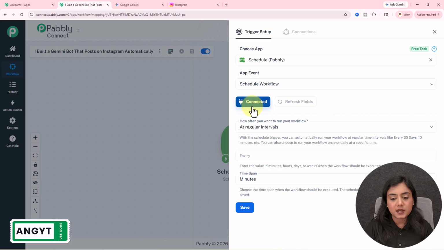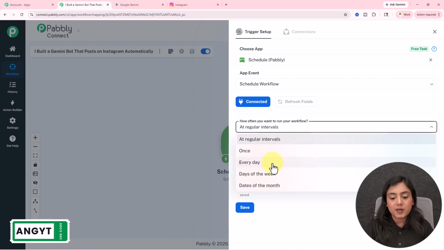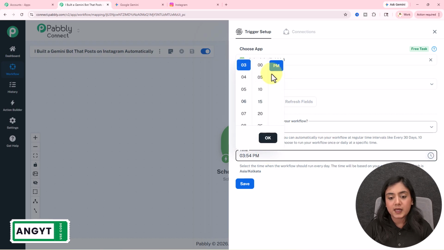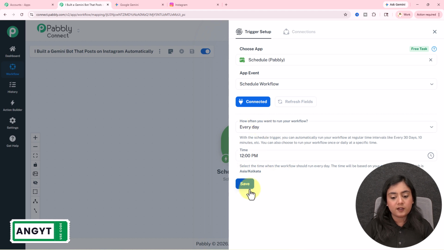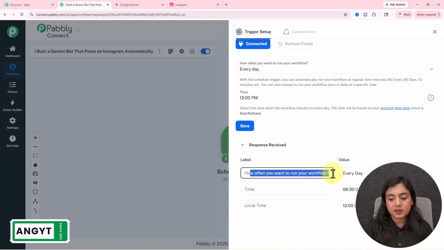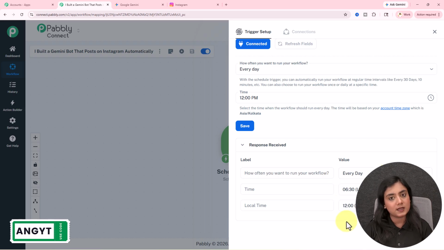Click on this connect button. Intervals over here are going to be every day. Every single day this workflow is going to run at 12 p.m. So I will select the timing over here as 12 p.m. Every day at 12 p.m. this workflow is going to be executed automatically. You can see how often do you want to run this workflow every day at 12 Asia Kolkata time zone.